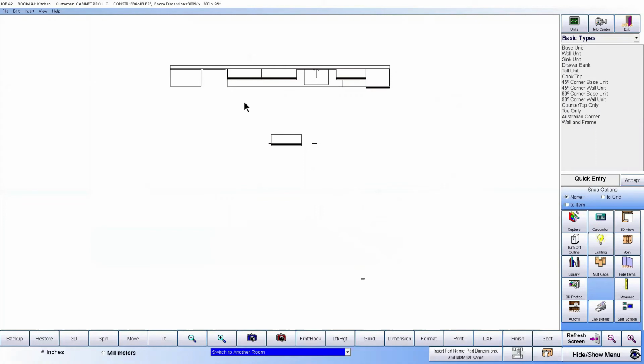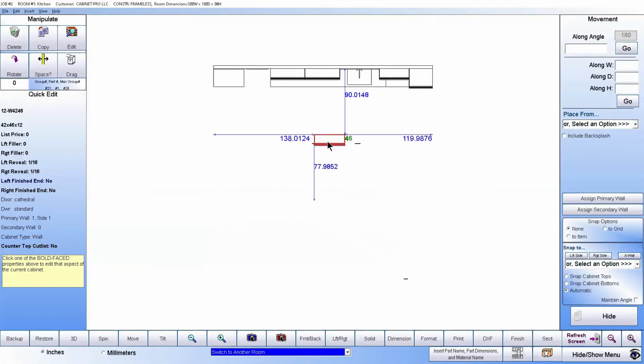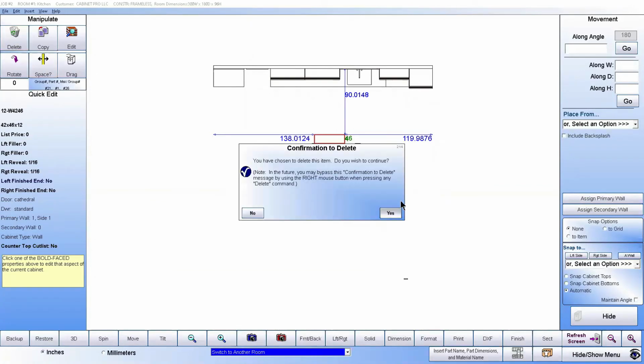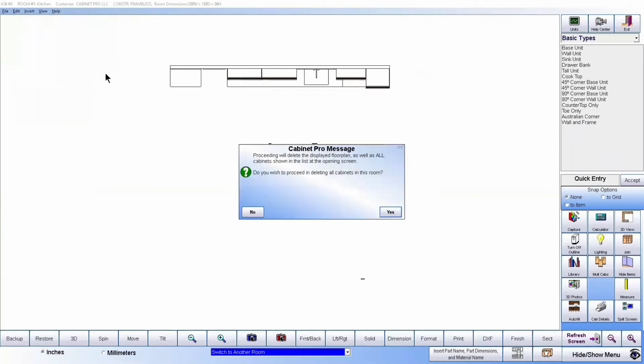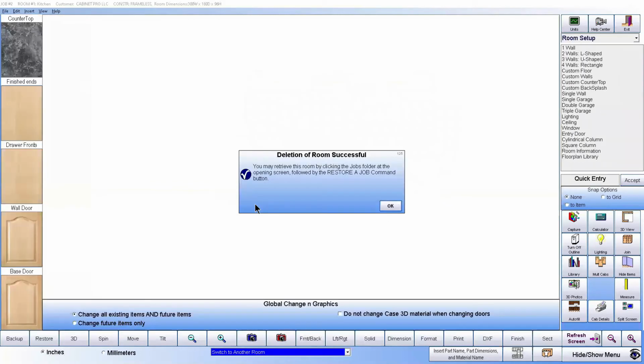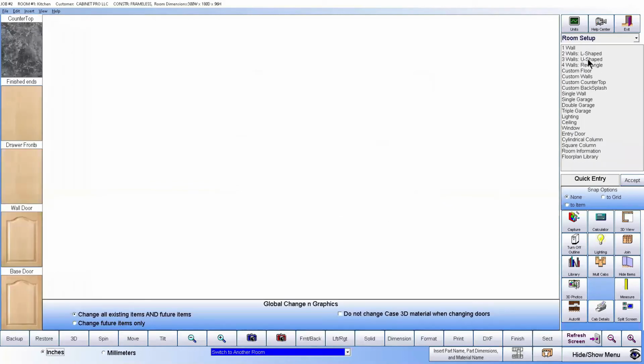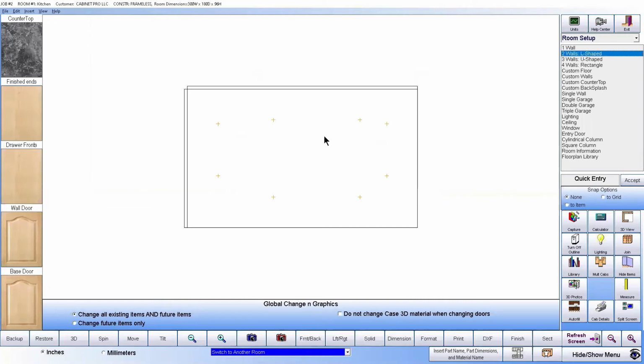Okay, now, what I'd like to do is go over some of these snapping functions. In order to do that, I think I'm going to delete this cabinet. In fact, I'm going to delete all these cabinets. I'm going to go to File and clear the current room totally. I'll put a couple walls in, and we're going to start a new floor plan.